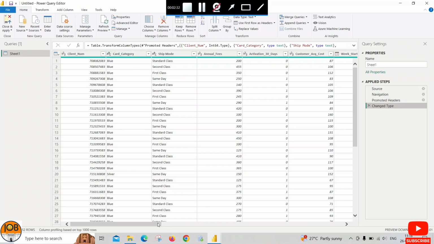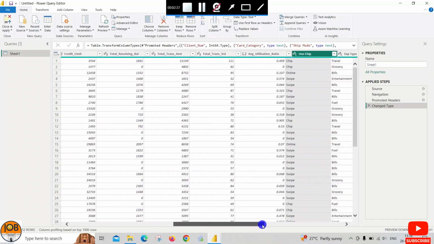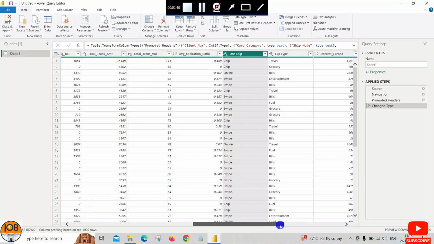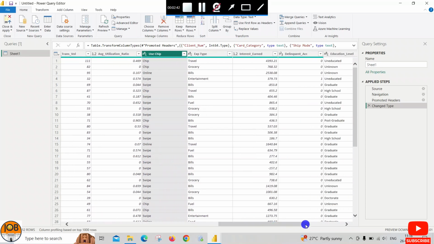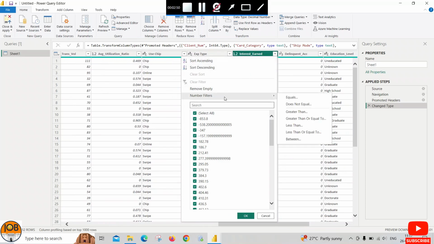Now we are going to learn number filters. We will see all the options one by one. For that I am going to select the interest column and then click on this down arrow. You can see number filters. It shows filters as per the data type. Here the data type for this column is number, so it shows number filters.